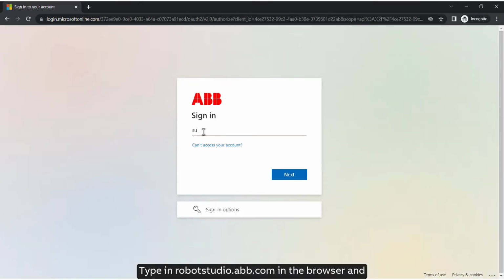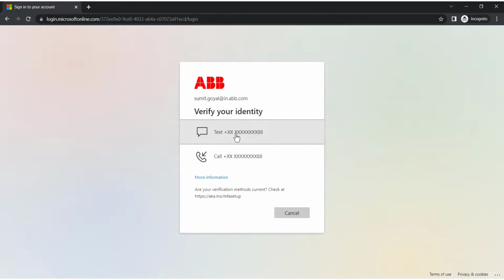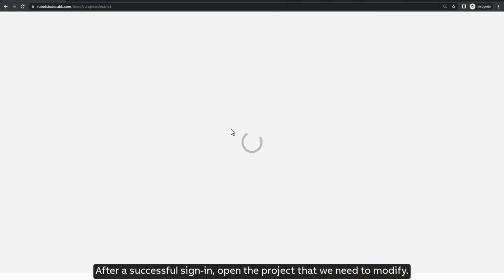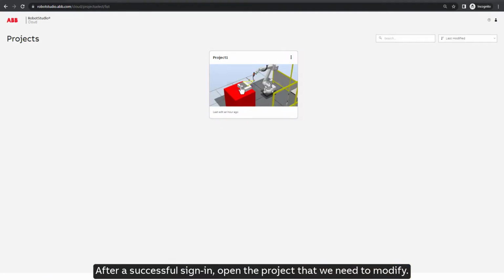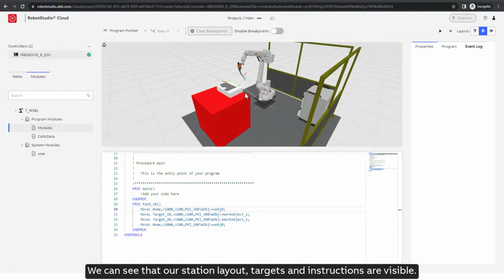So, let's get started. Type in robotstudio.abb.com in the browser and log in using your credentials. After a successful sign-in, open the project that we need to modify. We can see that our station layout, targets and instructions are visible.